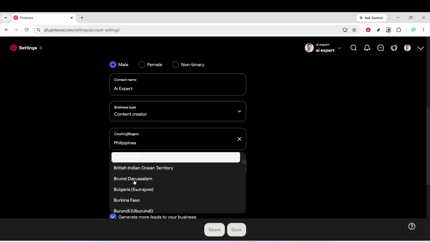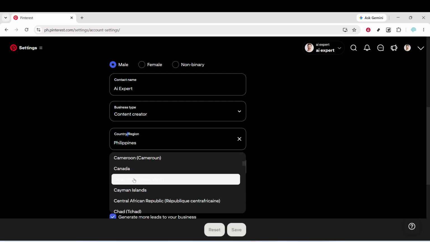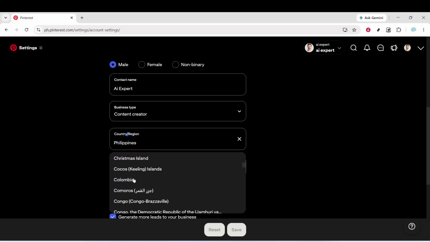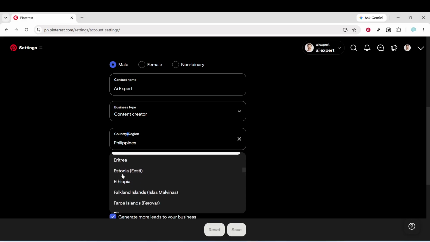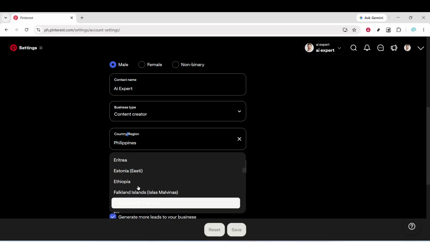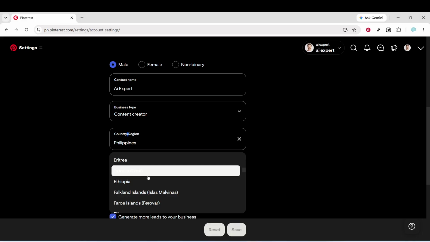You want to pick the place that actually matches where you live or where you want your content to come from. Once you have found the right one, go ahead and select it. Just click on it. You will see the name pop into that spot. Now, before we move on, take a moment to review your selection. Make sure it is exactly the country or region you want. You do not want to accidentally set it to the wrong place again and have to repeat this whole process.